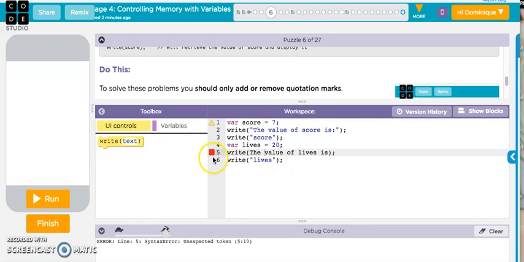So it says that something is wrong with line 5. So since there are no quotes, the value of lives should be a variable. But if we look through our code, the only variables we have are score and lives. So there's something wrong with this. Okay. So the value of score is, we want that to be written as is. It's supposed to be a line of text. But here we're writing the score. Score is a variable. So we should not have any quotation marks here.